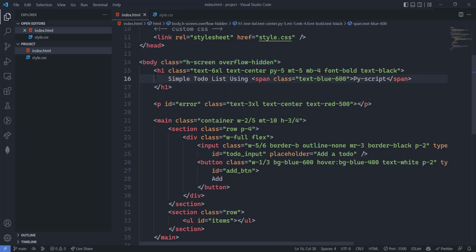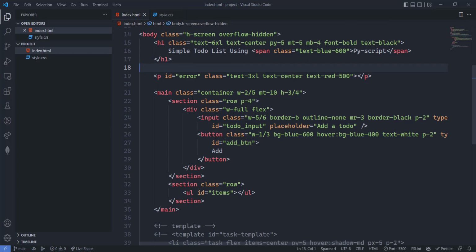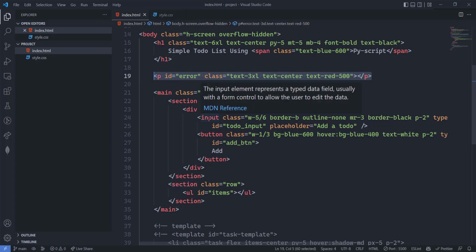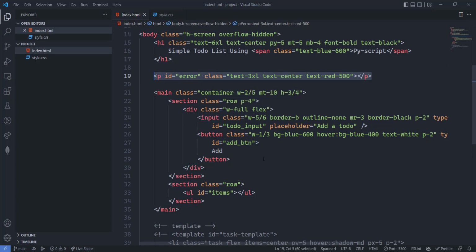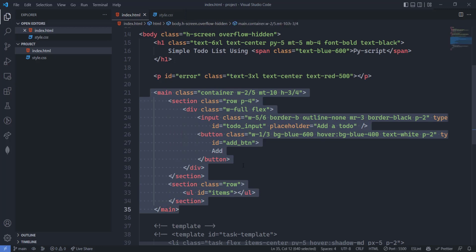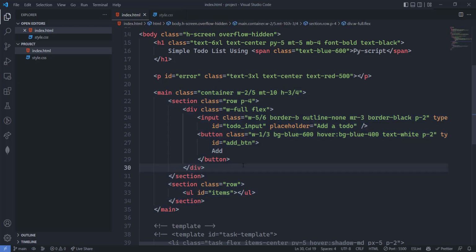And we have this one h1 tag here, that is simply the heading, and then we have the errors. So here we will show all the errors, such as when the user clicks on the submit button but hasn't added any data in the field, so it will give us an error like "please add the data in the field." And then we have the main section, which deals with everything.